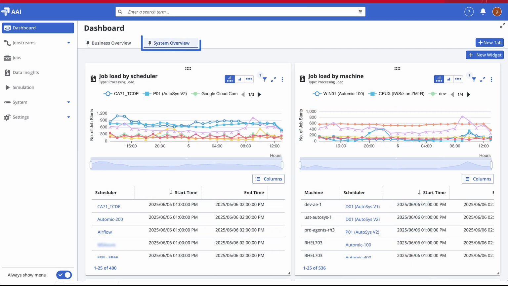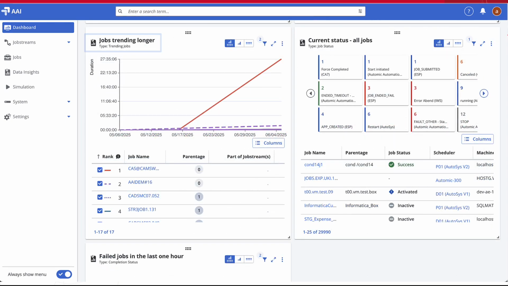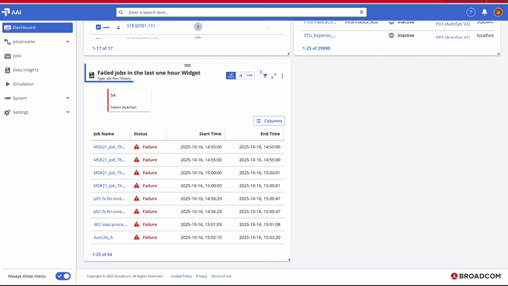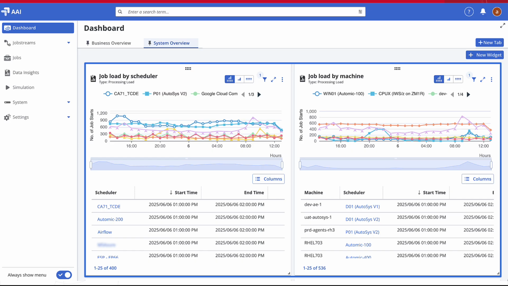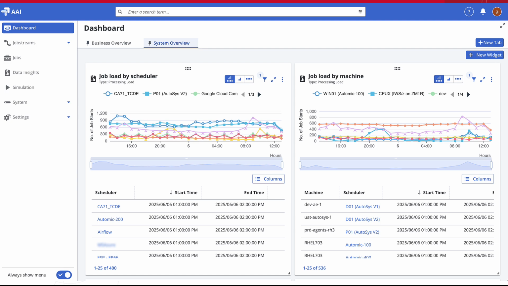The second default tab, System Overview, contains several ready-made widgets that show key snapshots of your automation environment, including job load by scheduler, job load by machine, jobs trending longer, current status of all jobs, and failed jobs in the last hour. These widgets are built on data insights, which are powered by AAI's advanced real-time and historical data extraction and aggregation capabilities. As soon as a scheduler is defined in AAI, these widgets begin to populate automatically, giving you immediate visibility into your environment.